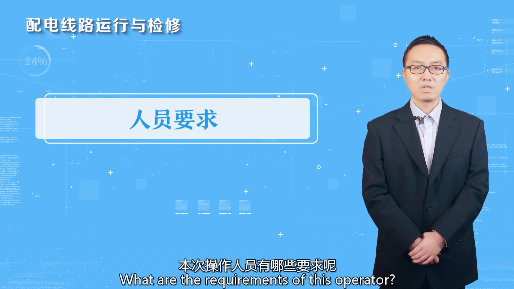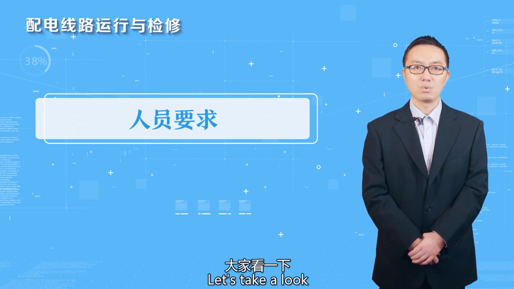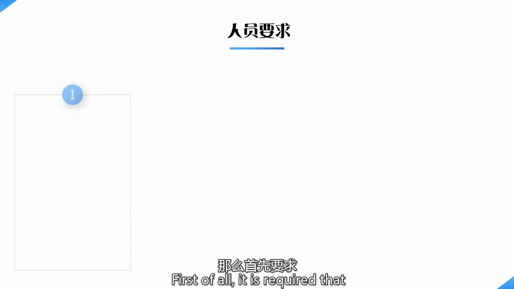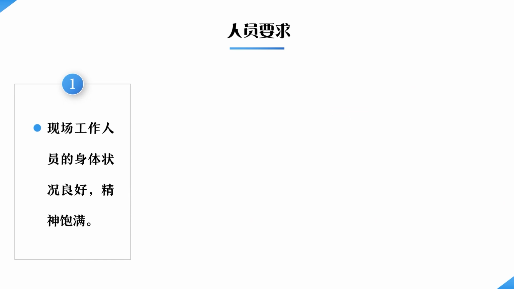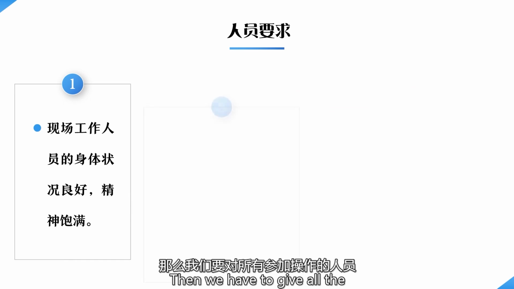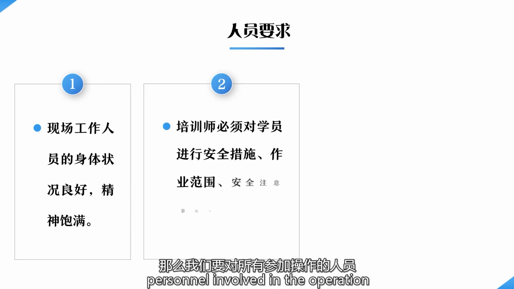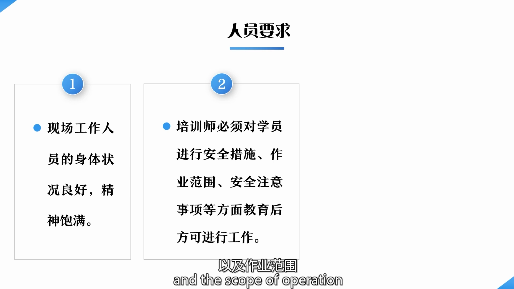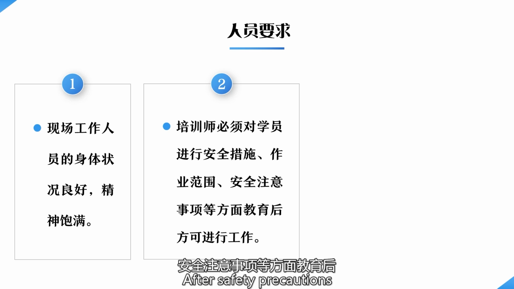Then next, what are the requirements of this operator? Let's take a look. This is the list of personnel requirements. First of all, on-site staff's physical condition must be good and their spirit should be full. Then we have to give all the personnel involved in the operation a description of the safety measures and the scope of operation, along with safety education.